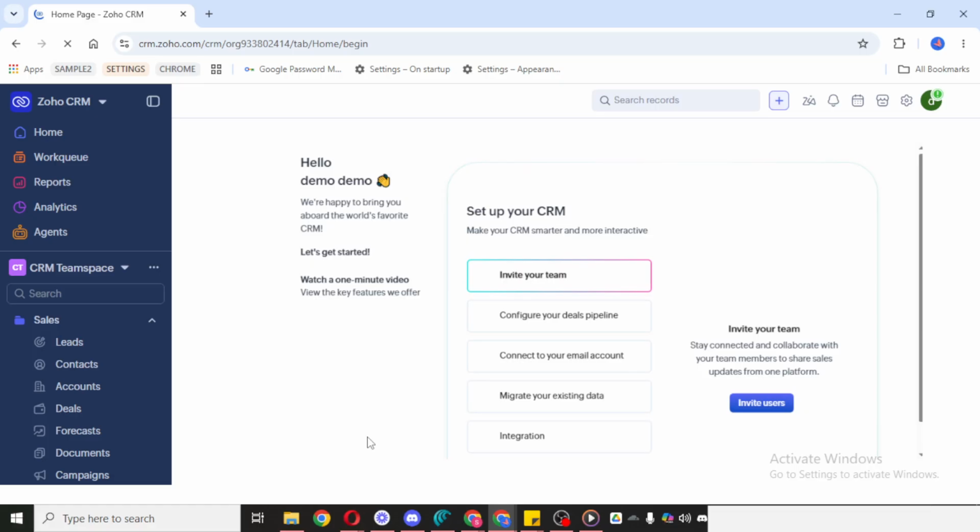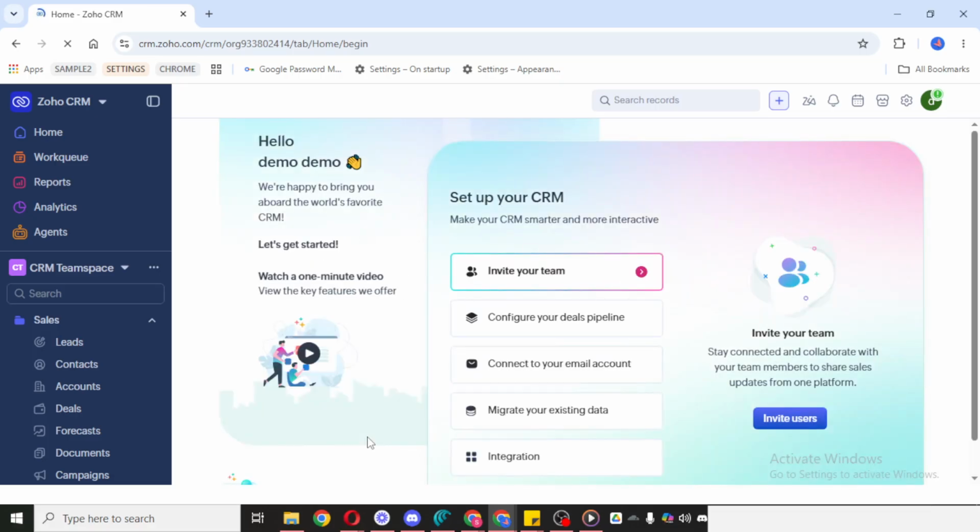As a quick tip, if you plan to use Zoho CRM often, you may want to bookmark the login page in your browser for faster access next time. Also, if you ever run into trouble signing in, double-check that you're using the same login method you used when setting up your account.